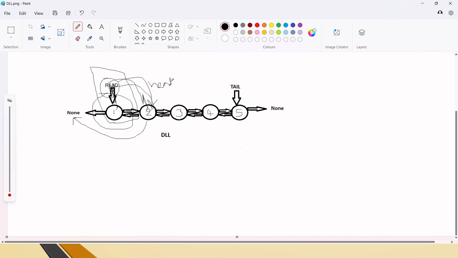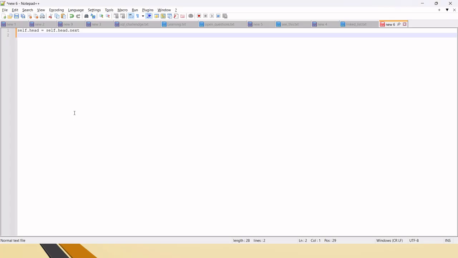Now what is the next step? Now this is the head. So what is head's previous? It is this particular arrow. Now it should point to None, so that it will become the first element of the list. So self dot head dot prev equals None. That's all. It will pop the value.